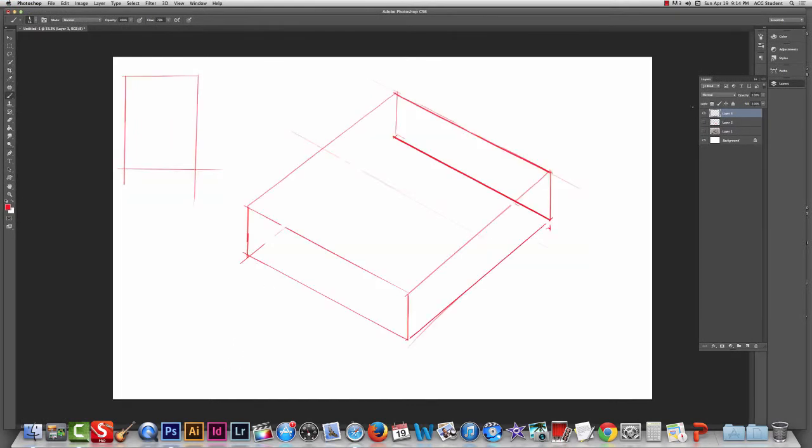Alright, I'm on a layer here. There it goes. Alright, right here. So I'm just going to come over here, get a little bit more convergence happening on that side, just like so. That's perfect, okay?